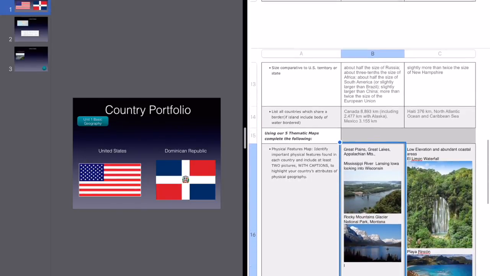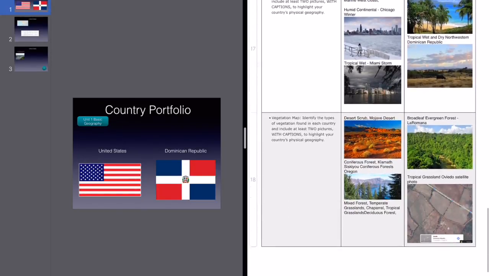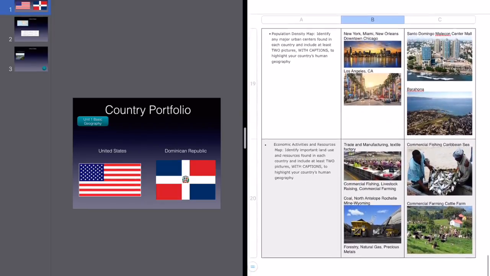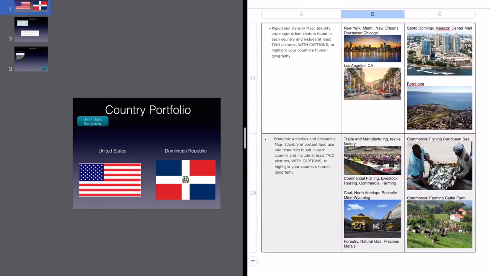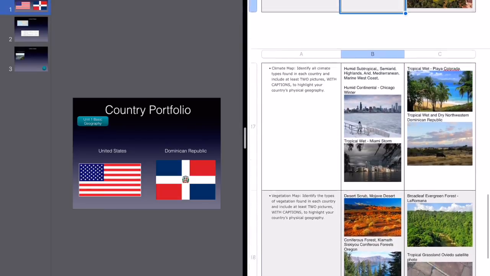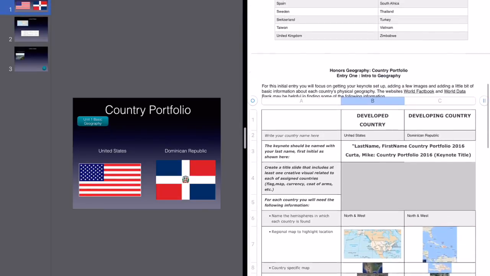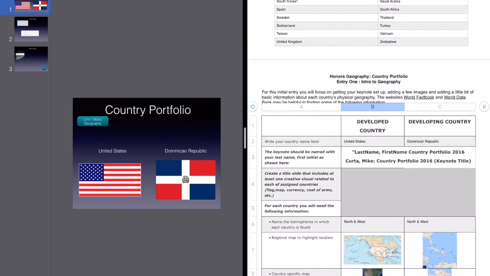So you want to make sure that whichever way you do this, you sort it out so that it's organized to your liking and that you do present all of this information. We'll be adding some things and teaching you a little bit more about Keynote and some other things you can do as we go into our second, third, all the way through our 6th units.